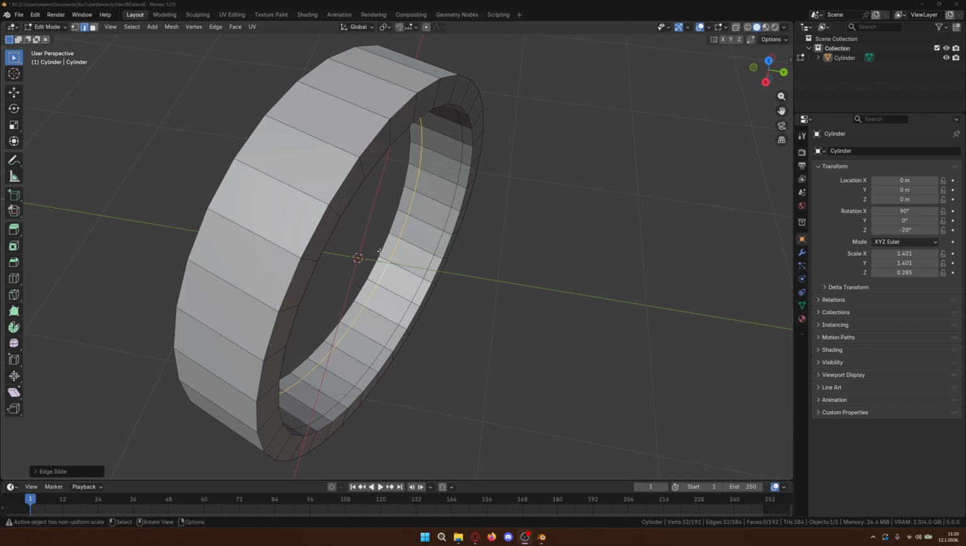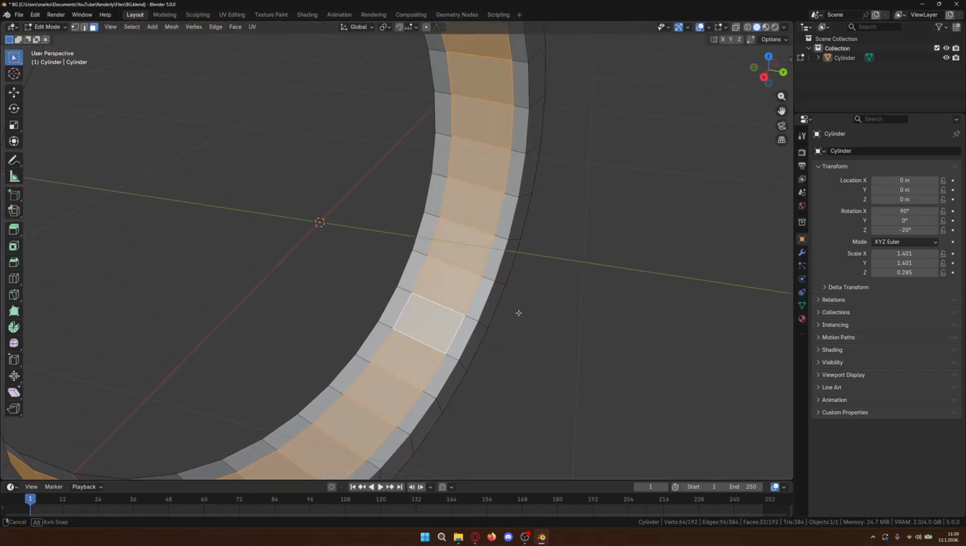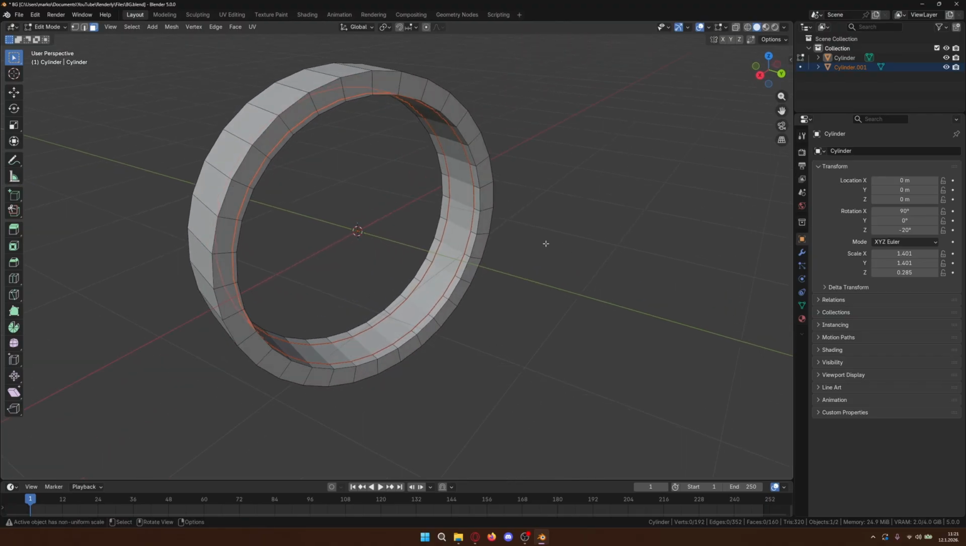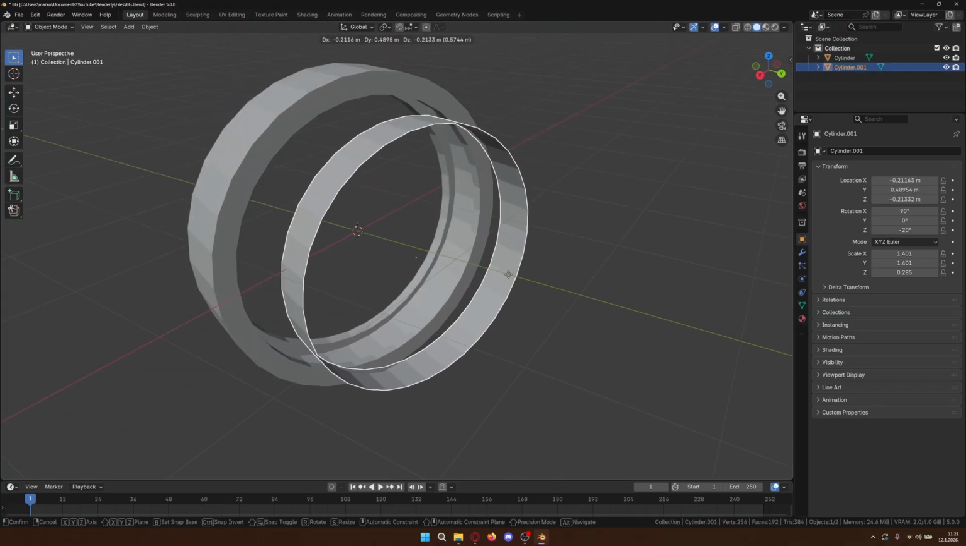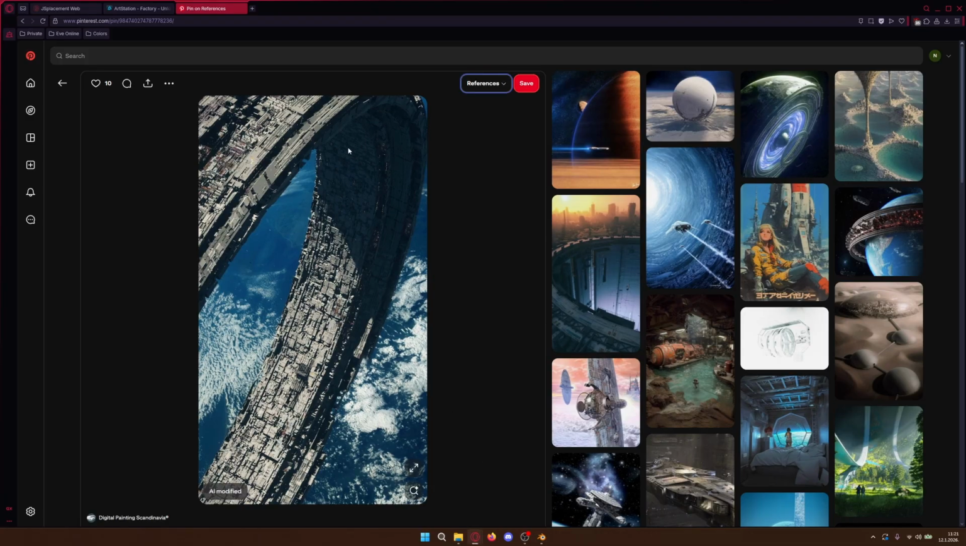And once we've done that, I'm gonna Shift Alt select, like this, Shift Alt select the inner face, and I'm gonna press P and separate by selection. So this is now a separate object. Why we did that is, well, we need the details on the inside, yeah. So how do we do that?